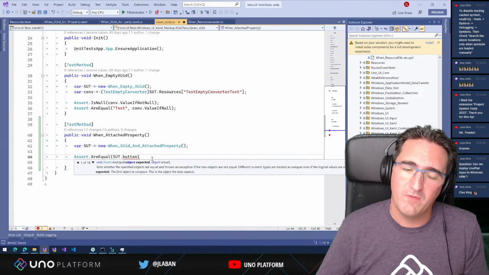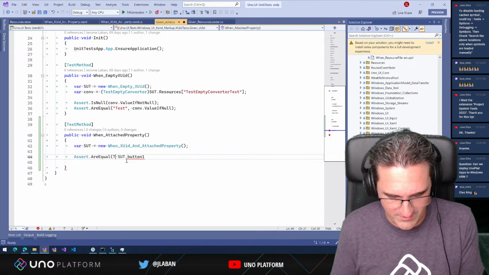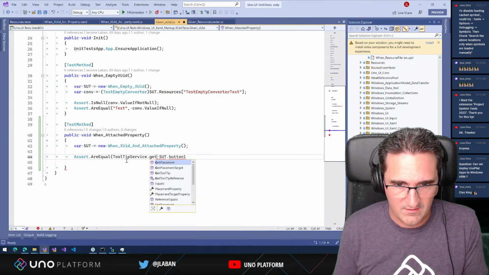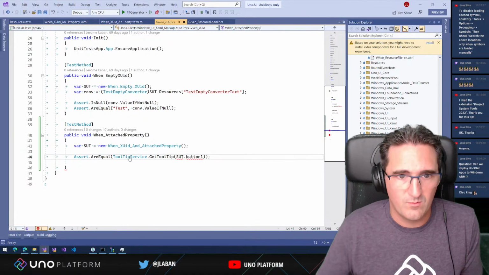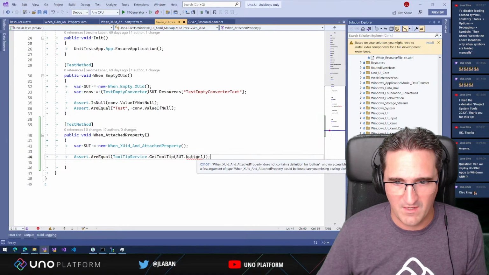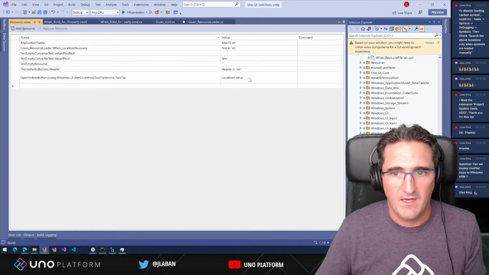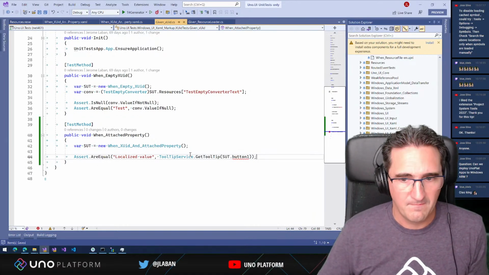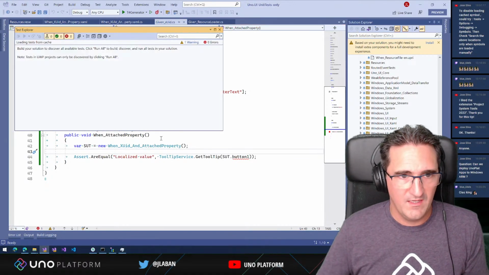so it's button one, but since it's a tooltip service, we have to go and do tooltip service dot get tooltip, and that's probably enough. I think that's what we're setting in the ResW. So tooltip, and it has to be a localized value. Okay, so we're getting tooltip and it has to be exactly that value. Okay. So let's build and see what we get.